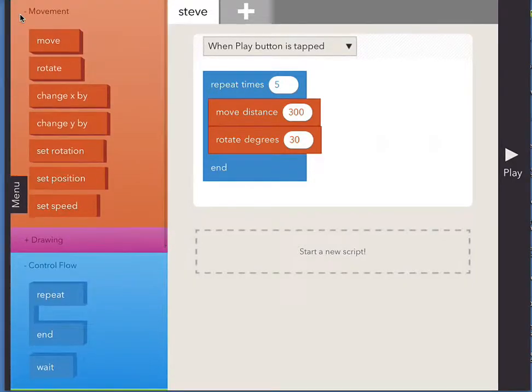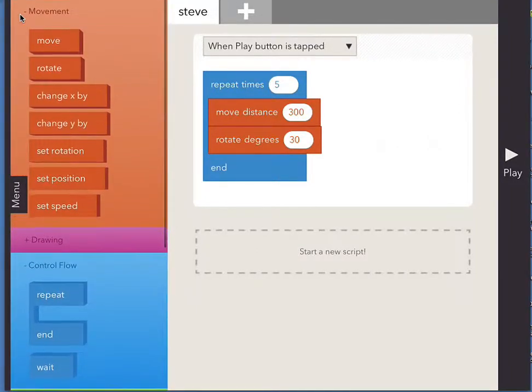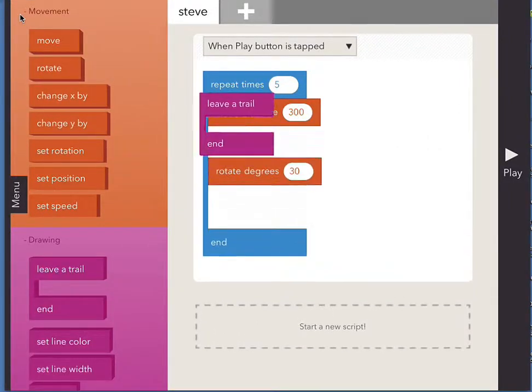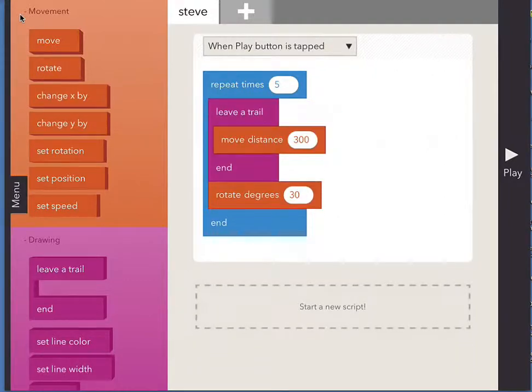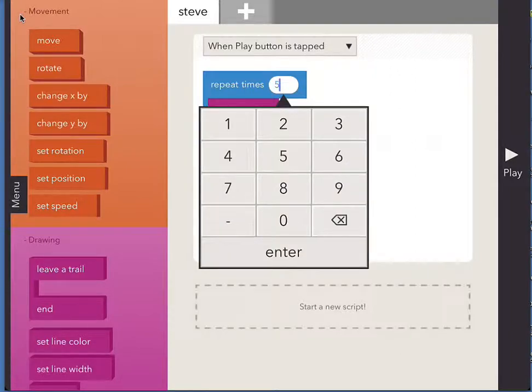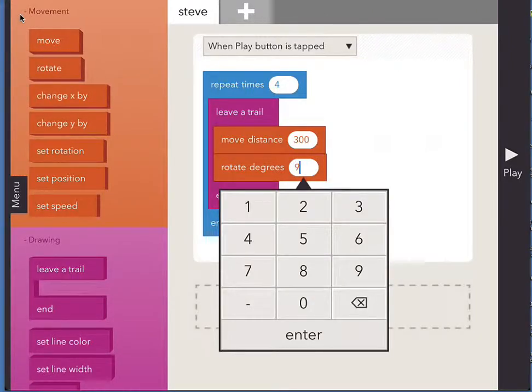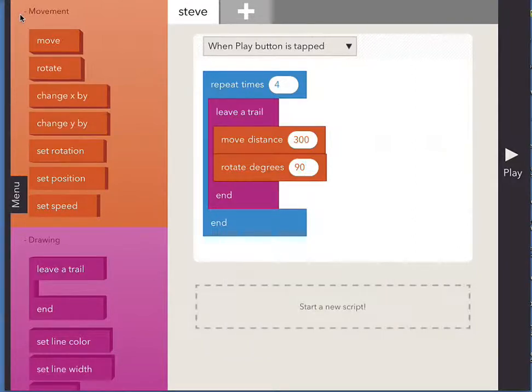And always remember that you have to make sure that the object is showing and you leave a trail. So you know from previous work that this would make something walk around. So I will go repeat 4 times for a square and leave a trail and repeat 90 so it's a square. But now it's going to be with the text object called Steve.